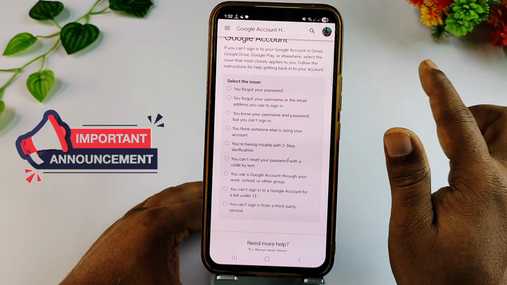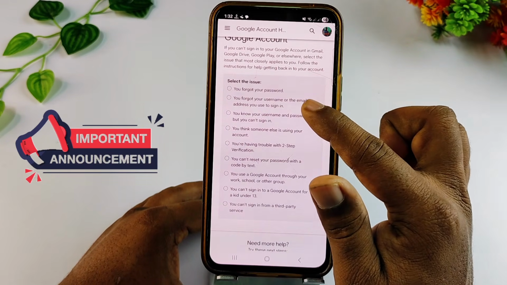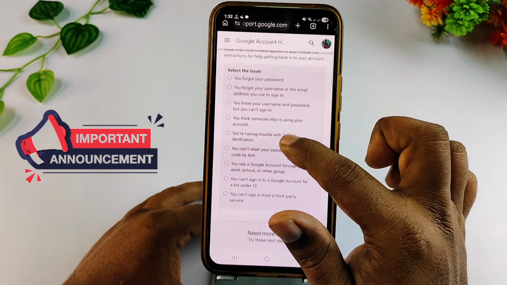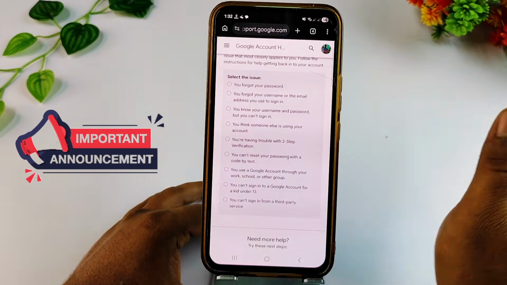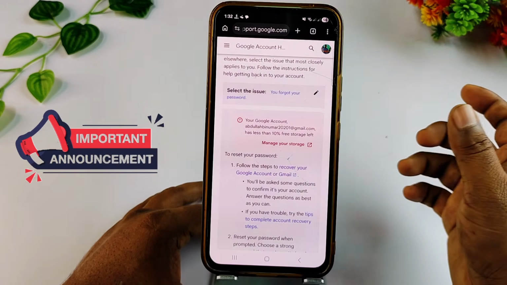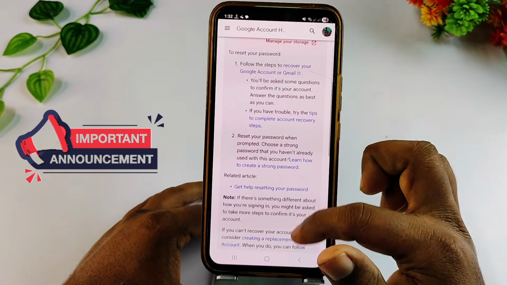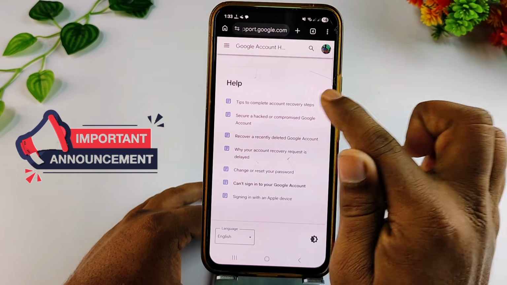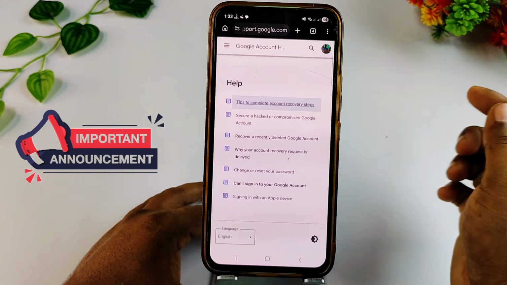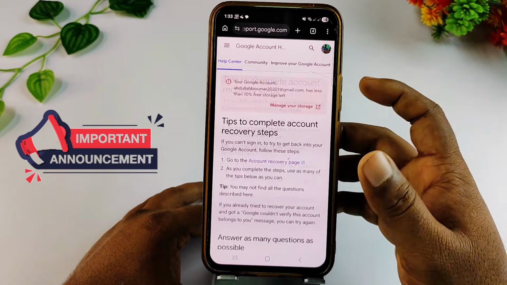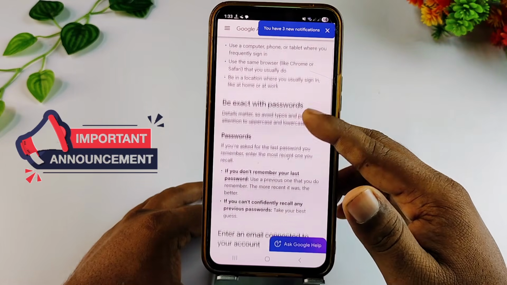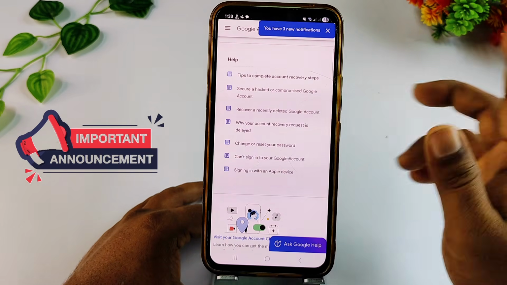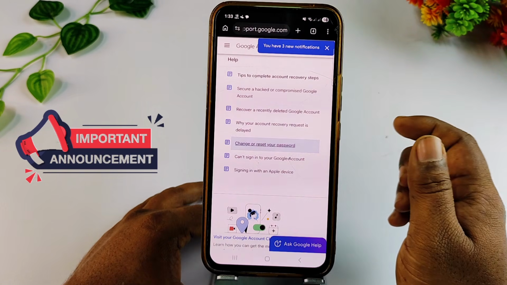You forget your password, and you forget your username or the email address you used to sign in. Okay, there are lots of processes. So I need to choose this one, you forget your password, because I forgot my password. And after that just scroll down again. So now you need to click here, tips to complete account recovery steps, this option, and then scroll down again. And then click here, change or reset your password.